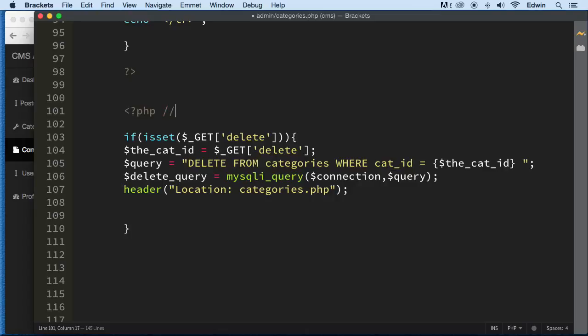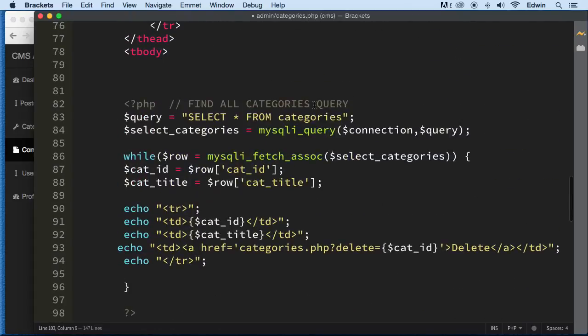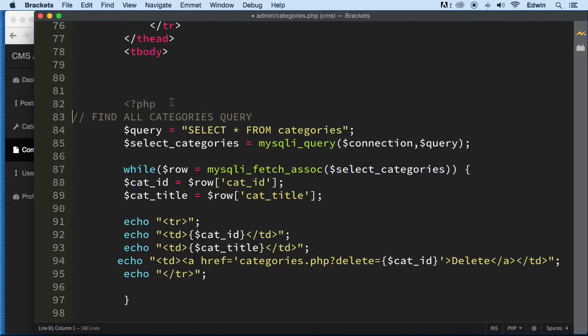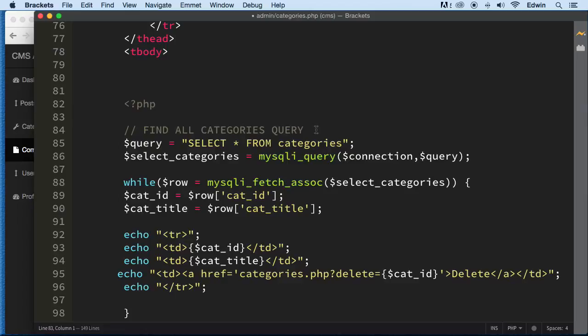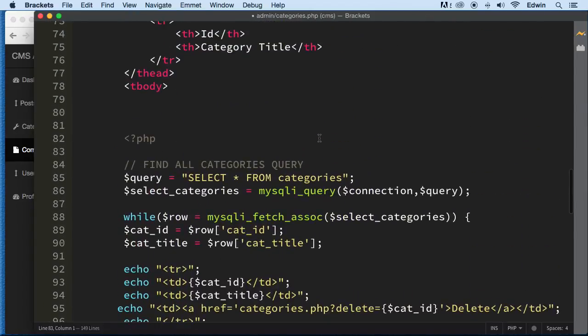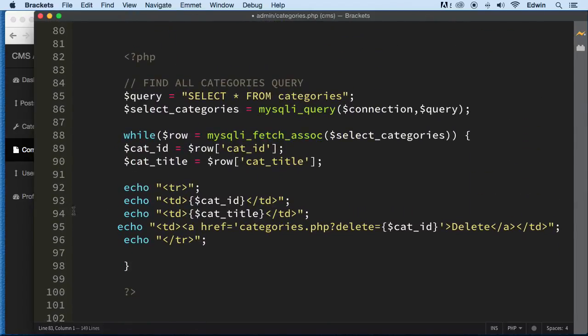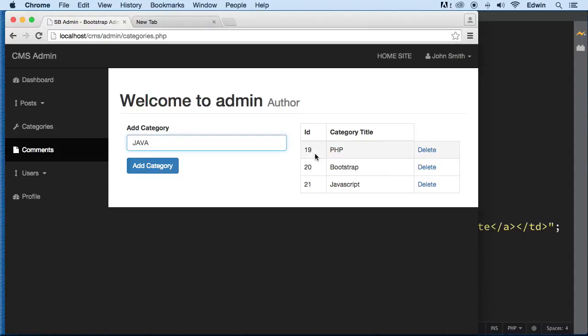So let's just put a little comment on the delete query. That's fine. We're just going to comment this a little bit there, just to make it a little bit neater. All right, so we are done here, and let's go ahead and continue with the next lecture.